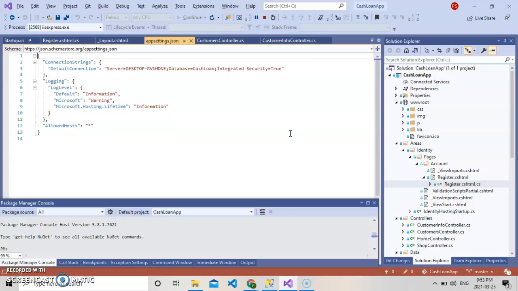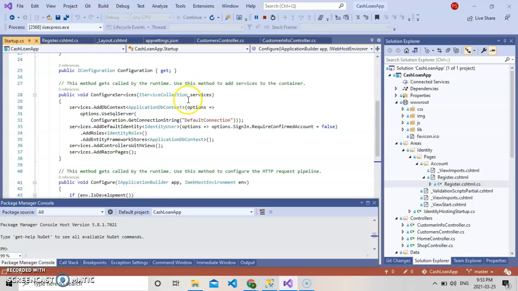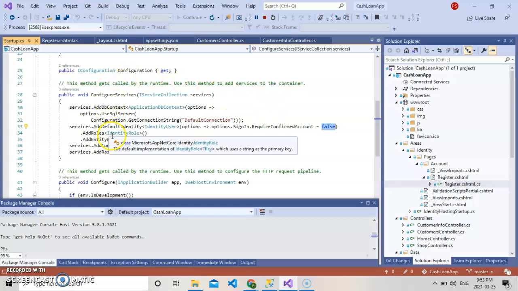And if you go to the code, to the appsettings.json, you can see over here I set up the default connection. And if you go to the startup.cs file, you can see over here the default connection, and I have changed the condition to false just for authentication purposes. And after that I have added one line over here, that's AddRoles of IdentityRole.